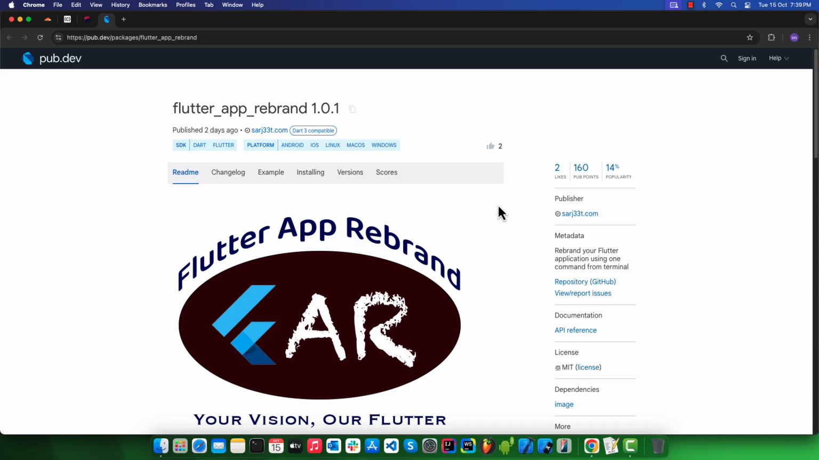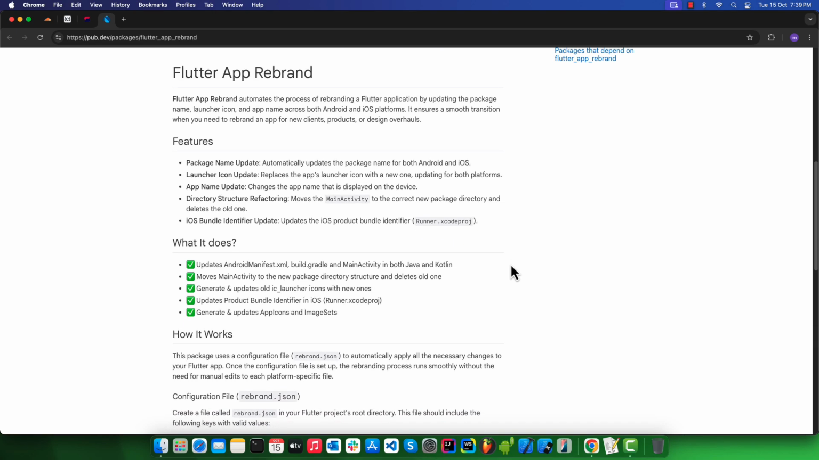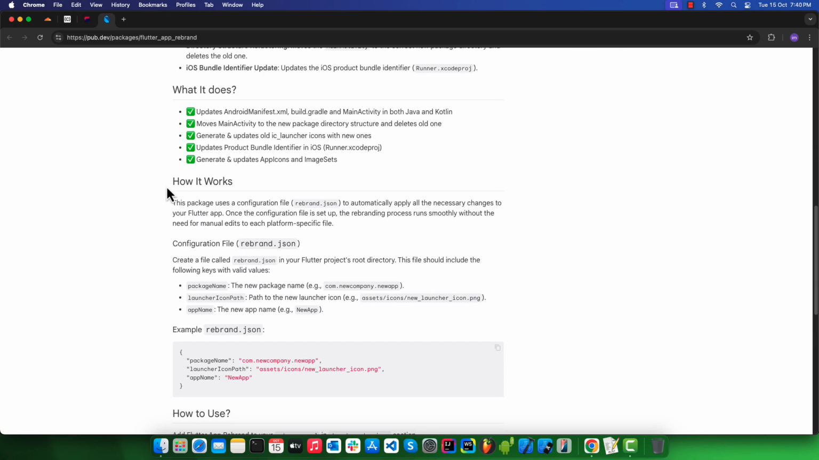Today, I'm going to show you how to easily rebrand your Flutter apps using a package I've just released on PubDev. This package is called Flutter App Rebrand, and it helps you quickly change the app's package name, launcher icon, and even the app's display name with minimal effort. The package is currently available for Android and iOS. Support for other platforms will be added in future. So let's dive right in and get started.